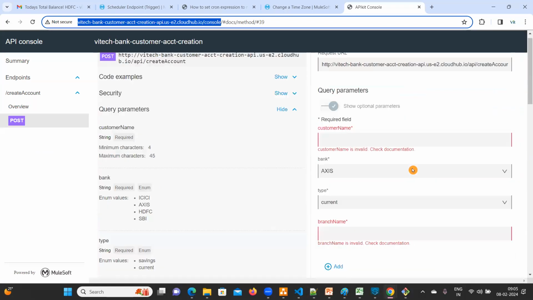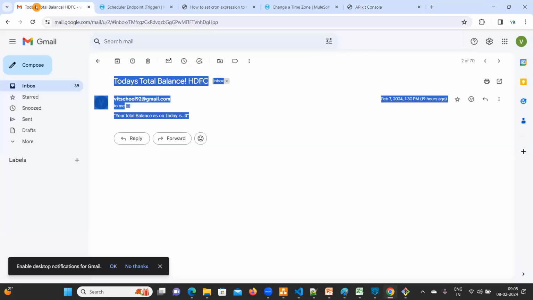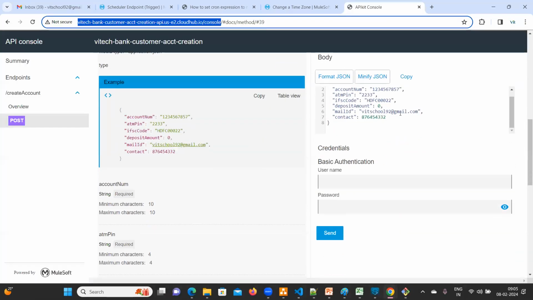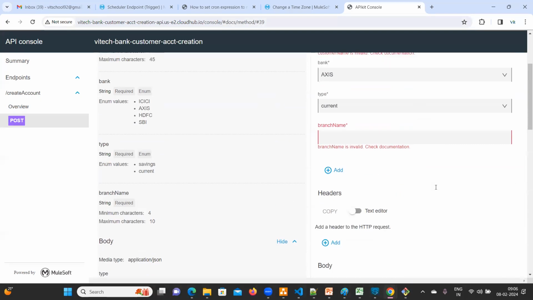By using the console, if you go to this one, you can test it and verify it, and you will get an automated email like this. If you give your email ID here, don't use my email ID. You can use your email ID here and you can test it.